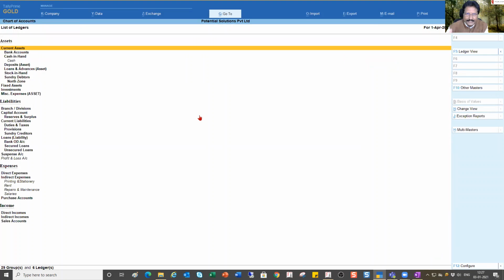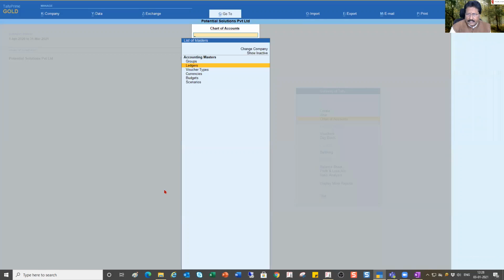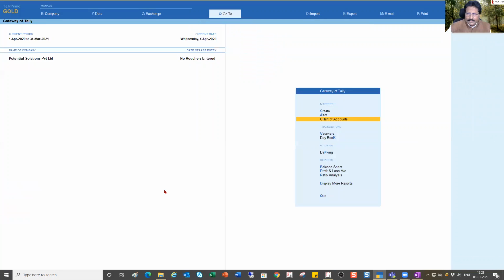Since we are already in the chart of accounts, we will now see under the expenses primary group that the 4 ledgers we created are there: printing and stationery, rent, repair and maintenance, salaries. All these ledgers are in italics, so we know that this is a ledger, and they are slightly indented to the right. So we know these are the ledgers under my group called indirect expenses. This is the slight change that has happened in Tally Prime. Escape, and then you are back in the gateway of Tally.